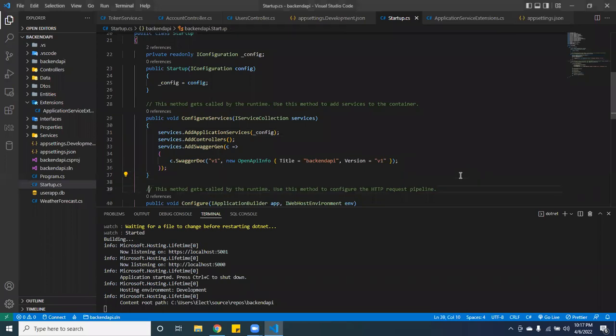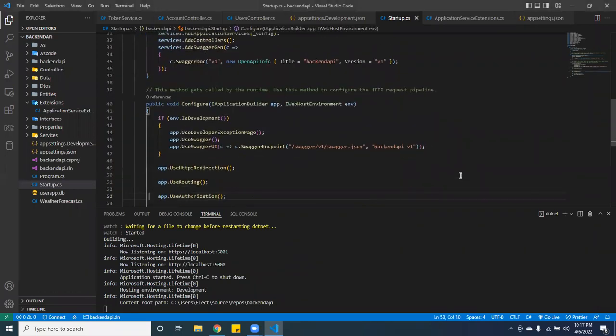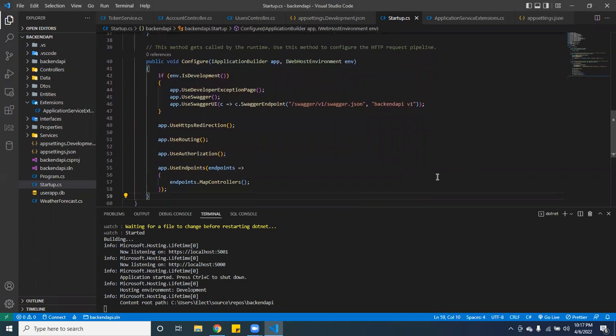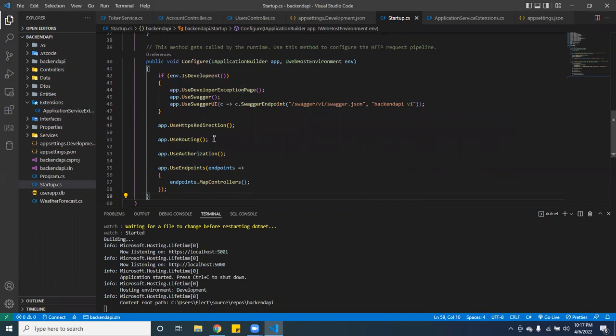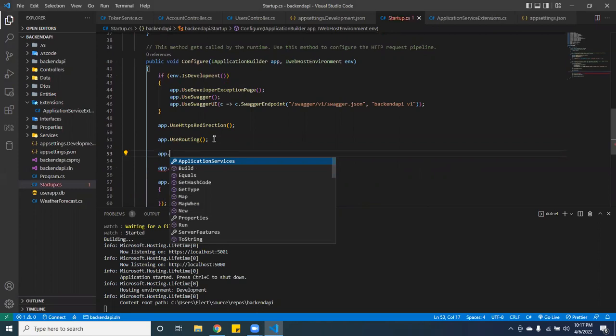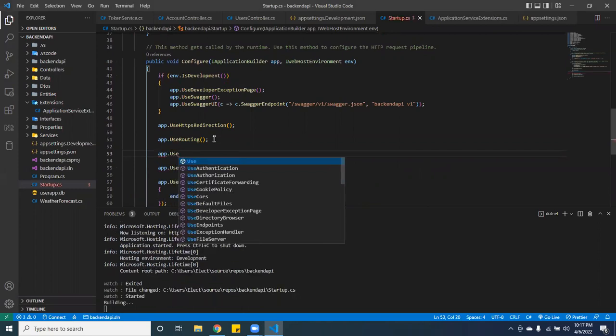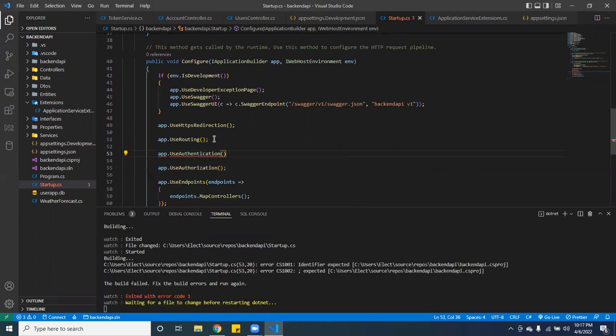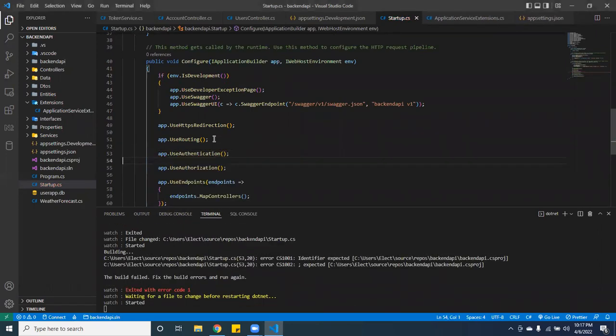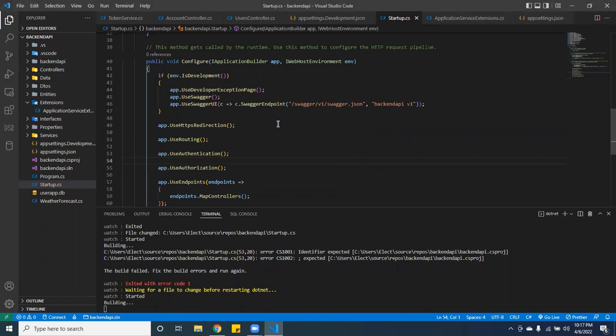All right, cool. So we're almost finished, and we should be able to test it. Swagger will be running. Here we're going to have to implement a few things. This one here is authorization. You have to make sure this is done in order. So what you want to do is use authentication here. All right, so that's perfect.